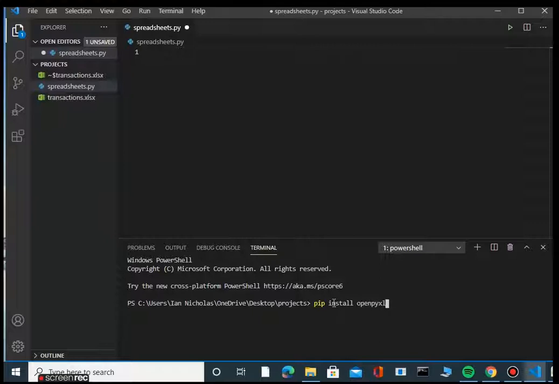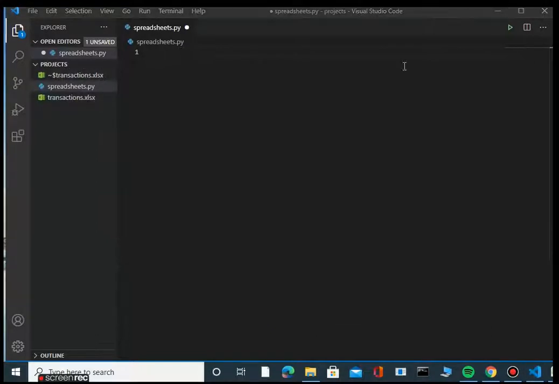You need to type this in your terminal: pip install openpyxl and then press enter. I had already installed mine, but if you press enter, your code editor will install the openpyxl package. After doing that is when you can automate these spreadsheets, but without it you can't automate them.